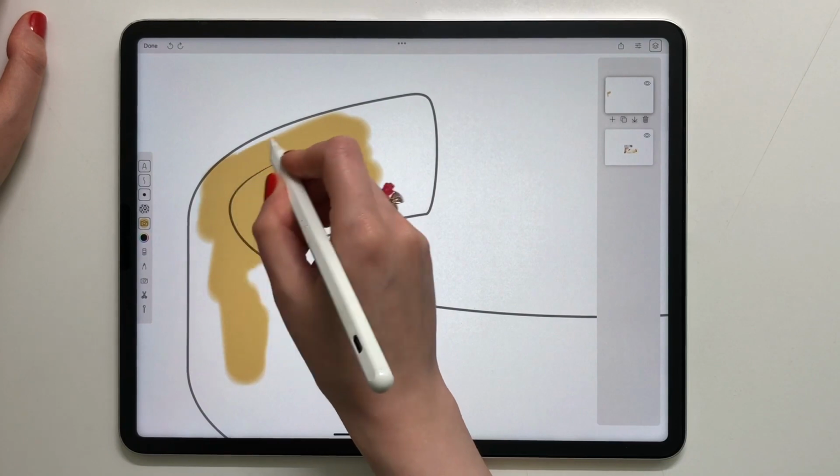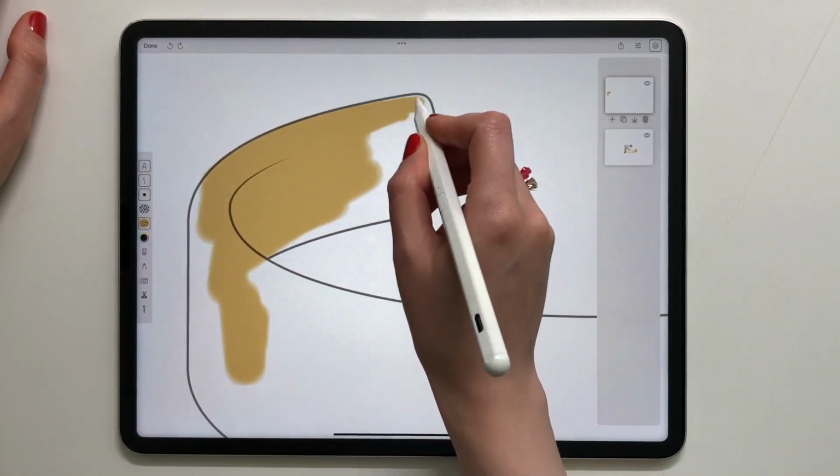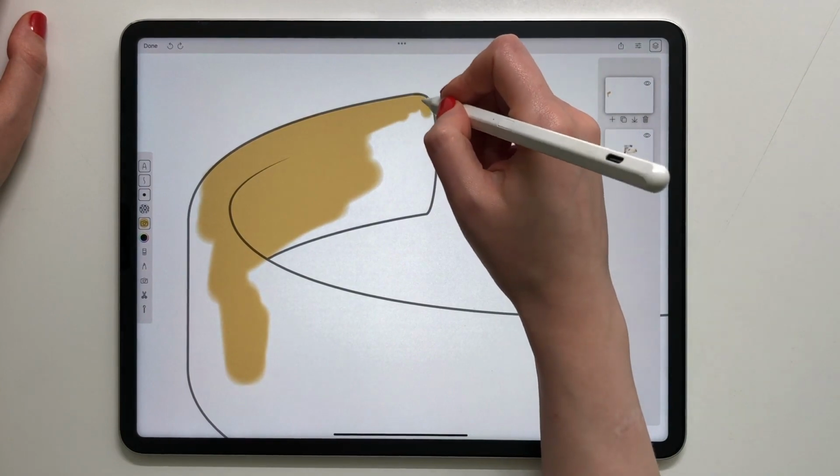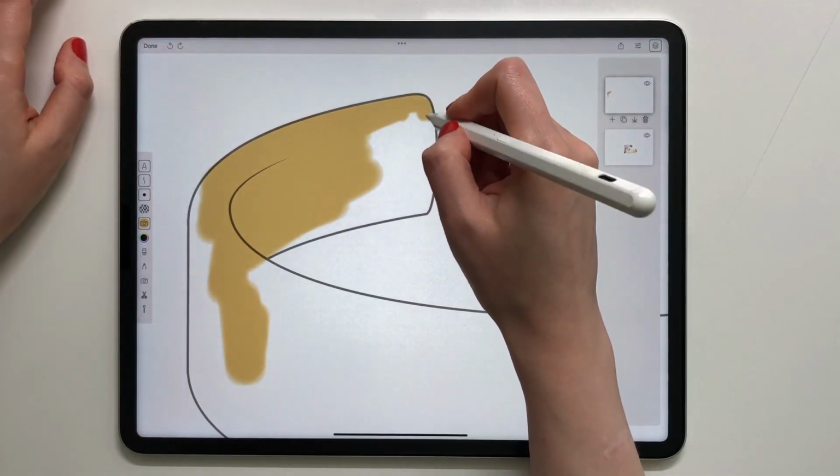You can as well trace the template if you want to. I'm not going to do that, just to save time and show the rendering process.